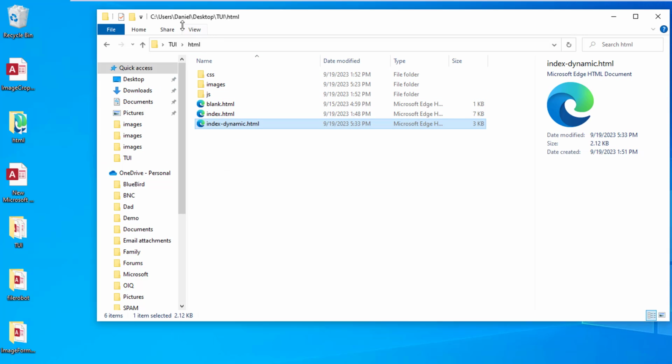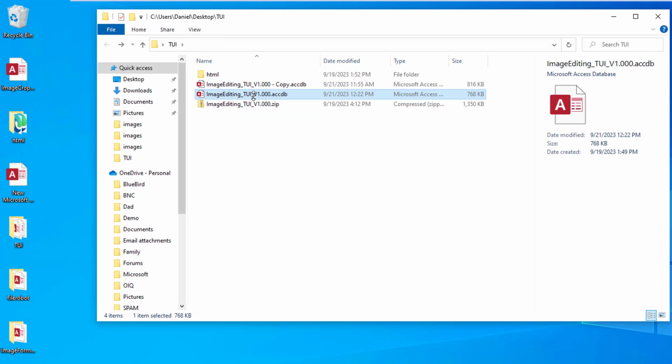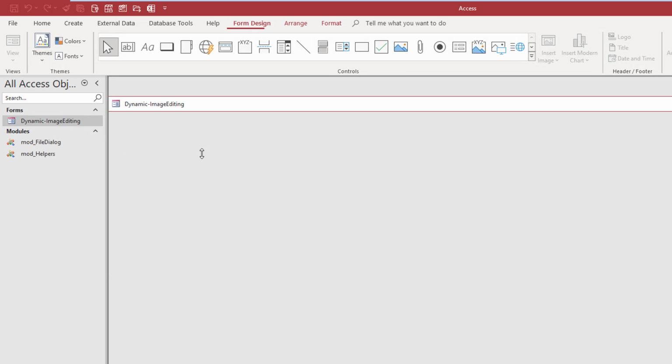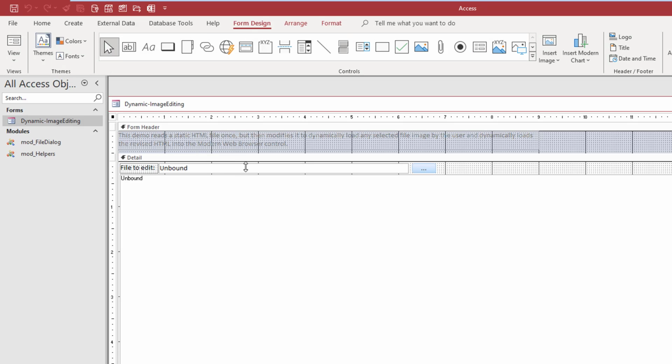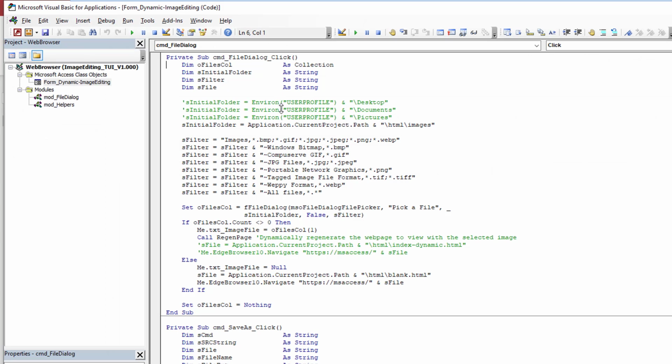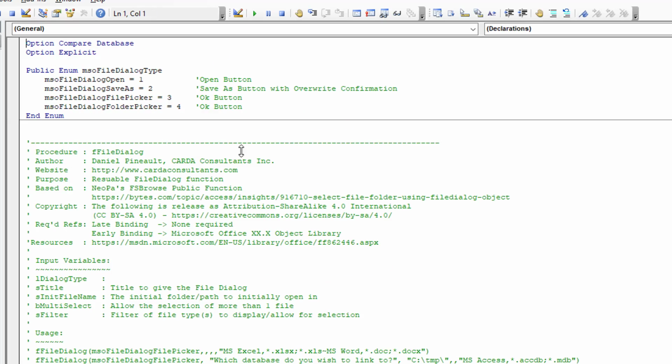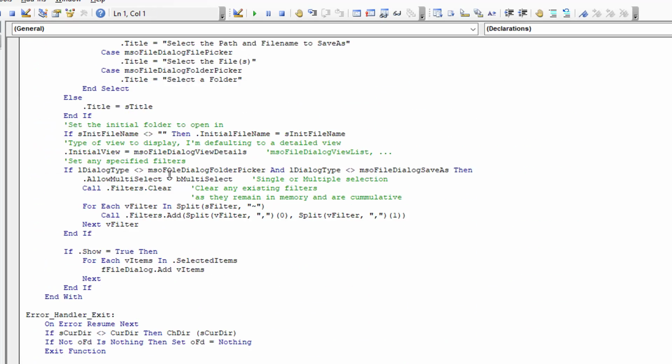And when we're in our database, if we open it up, you'll see now, we open the form. Here I let the user select the file, and here's a web browser. So let's look at the image selection process. I'm using the file dialog function that's on my website already. It has everything you need.